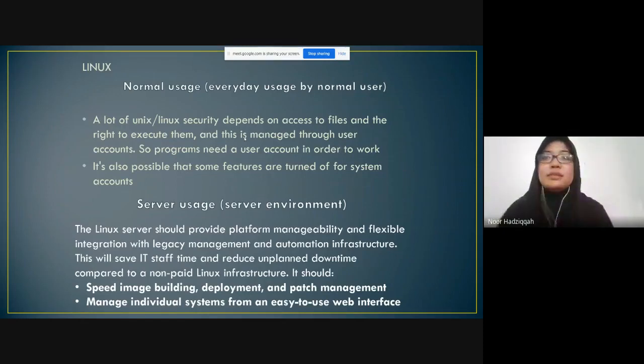And the server usage for Linux should provide platform manageability and flexibility, and integration with legacy management and automation infrastructure. This will save IT staff time and reduce unplanned downtime compared to non-paid Linux infrastructure. It should include fast image building, deployment and patch management, and also managing individual systems from an easy-to-use web interface.